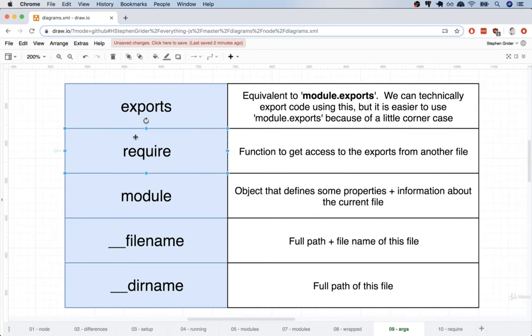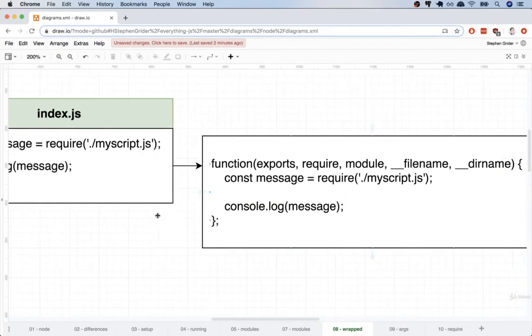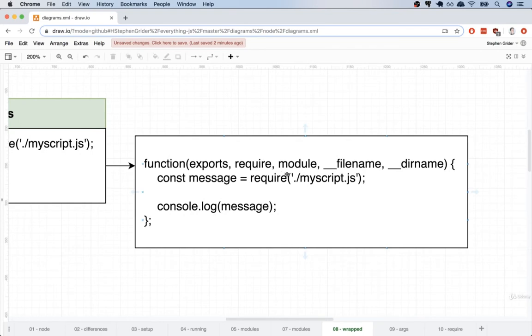The second argument is require. This is a function that we can use to load up a different file and get access to all the different variables that get exported from it. The third argument is called the module argument. This is an object that defines some different properties about the current file that is being executed. So in the case of, say, the index.js file, that third argument of module would contain some information relevant to the index.js file.